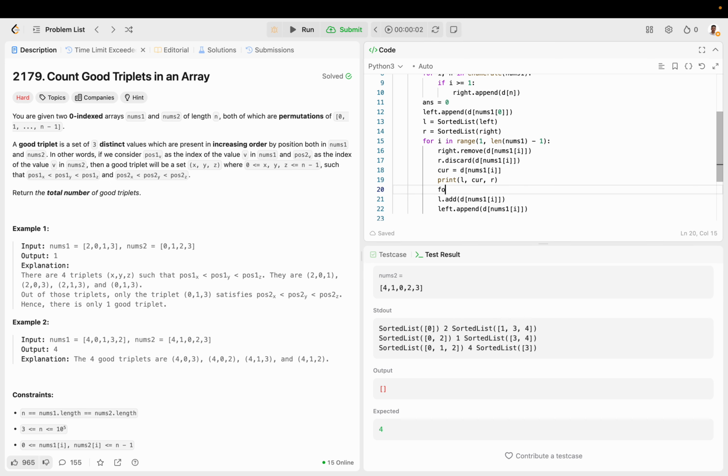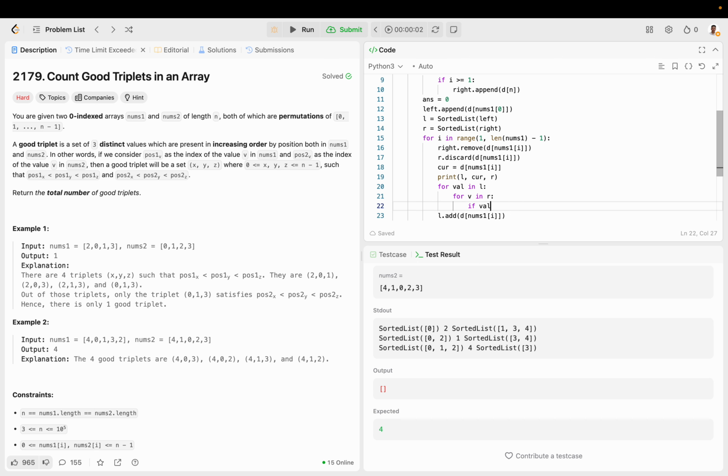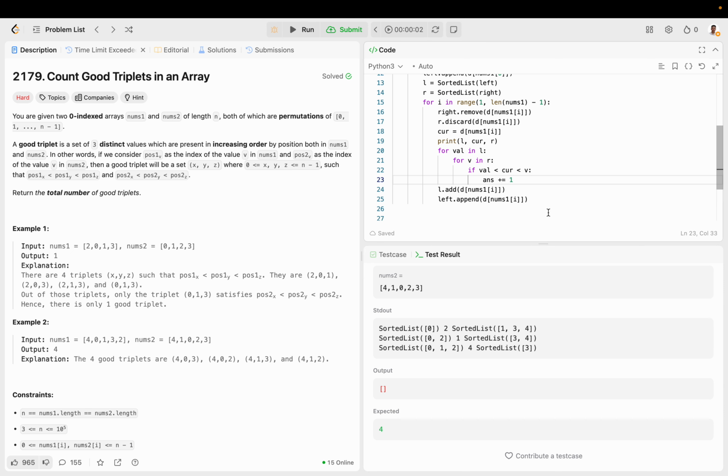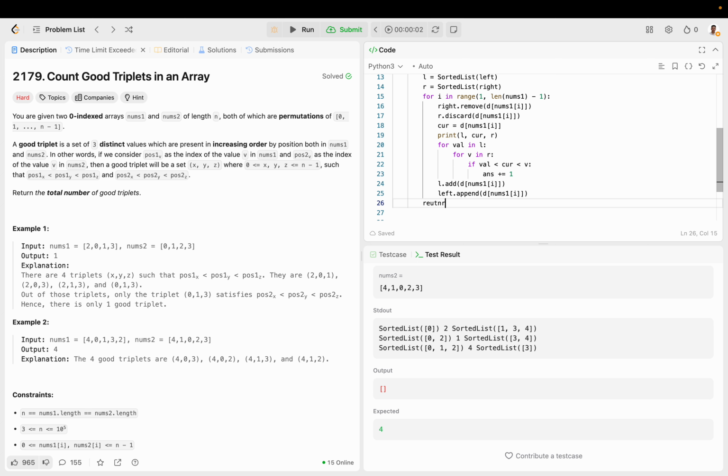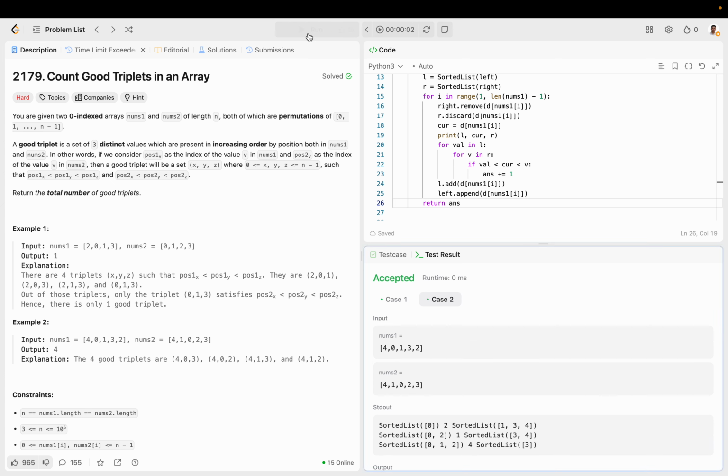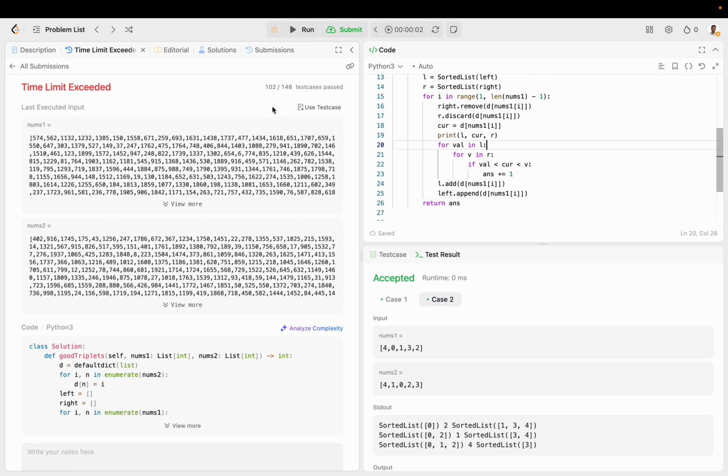Or we can just say for val in left, for v in right, if val is less than current, which is less than right, or v, the indices, right, 0 and 2 and 3, for example, then we have a new answer, right? That's a new triplet, so we can return an answer here. This is what I did as well. I think this is also time limit exceeded. So again, I spent like a good 2 hours sitting here trying to figure out how to optimize this. But then I'm like, okay, why don't we just multiply the lengths of both sides instead of doing this whole hassle? And a little better, but still time limit exceeded.